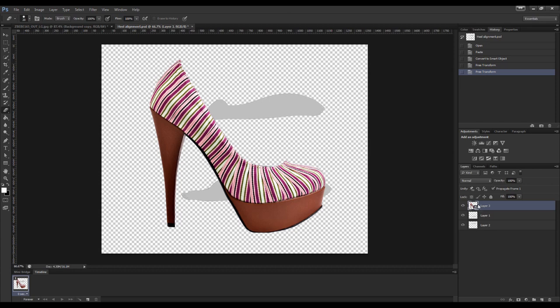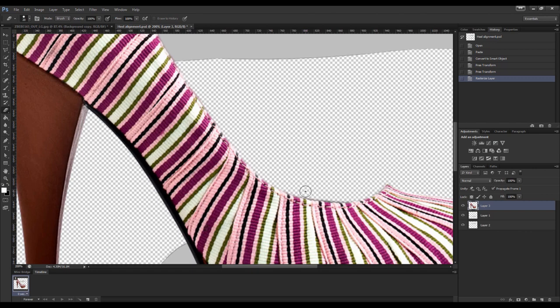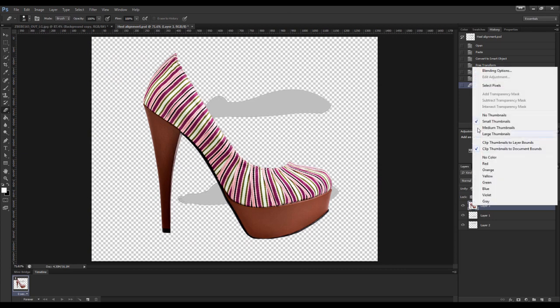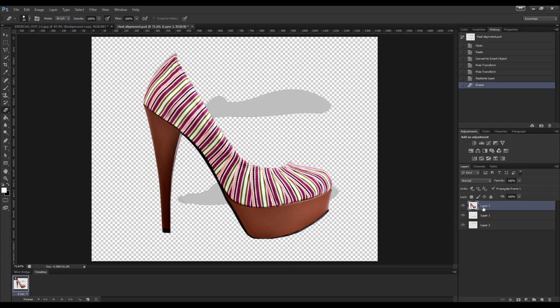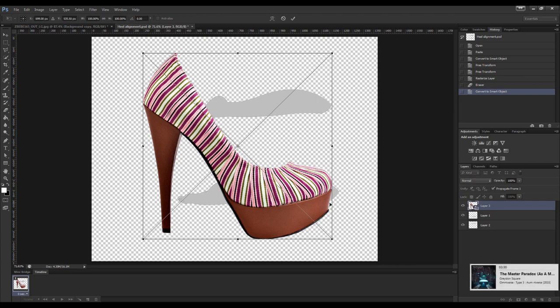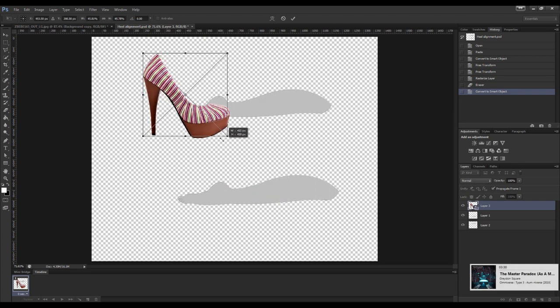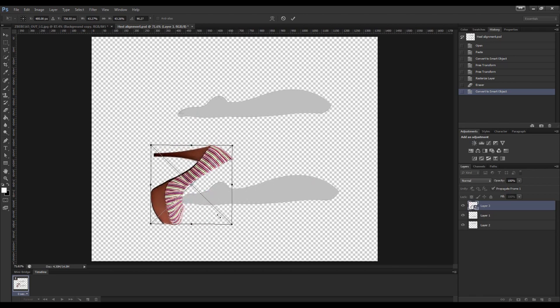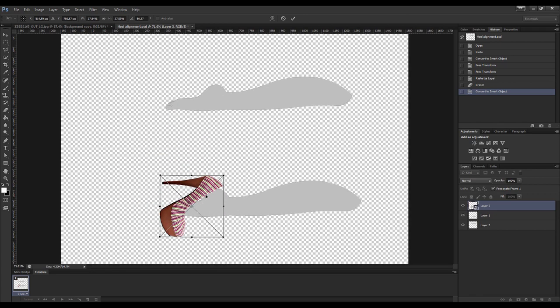I'm actually noticing a spot I missed here. Alright, that was good. Convert it back. We're just going to use the transform tool. I'm holding shift to keep its aspect ratio the same. And these are really easy to do.